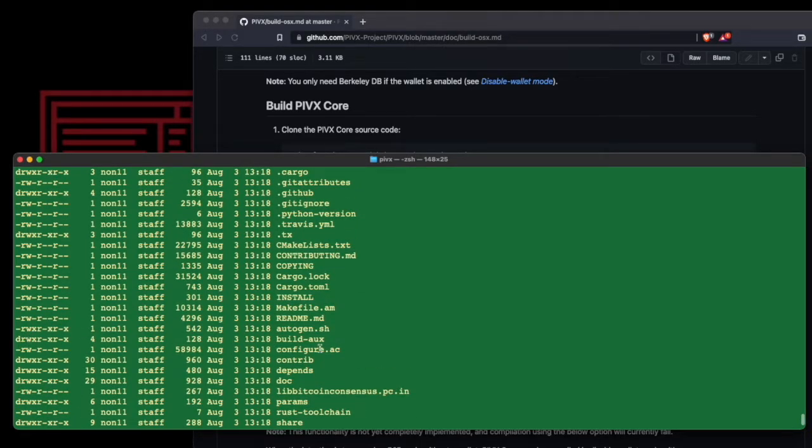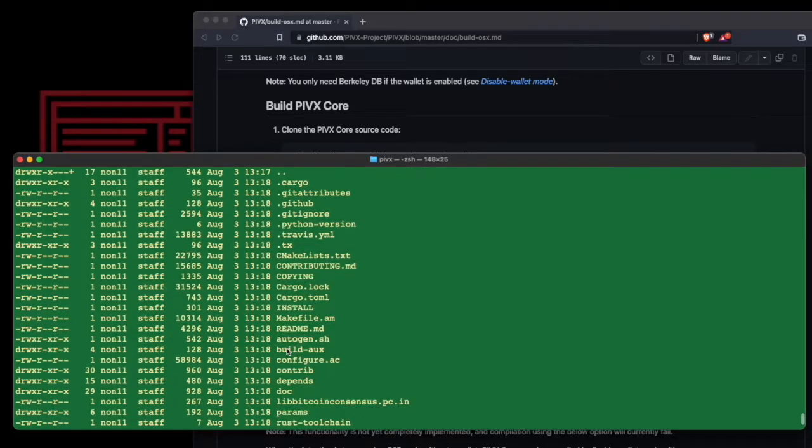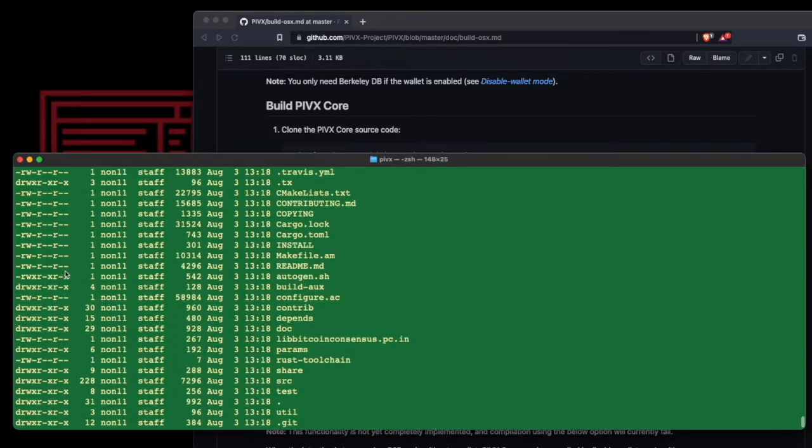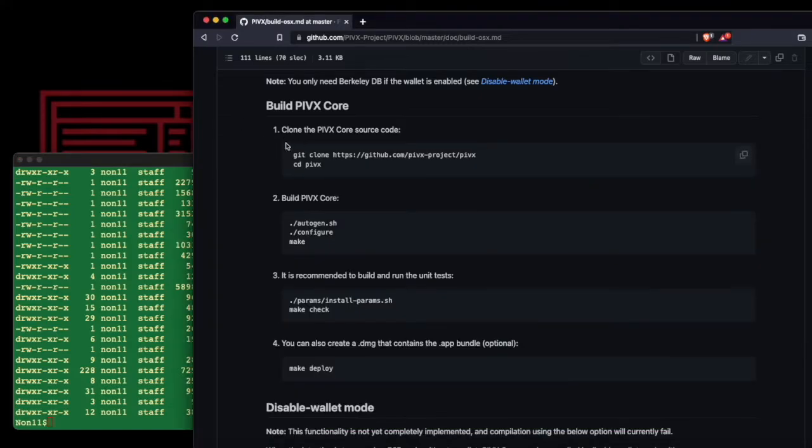Every name that starts with a D is a directory, just like a folder, and the items that have an X are executable. You'll see all the directories are by default set to executable because you have to be able to get into them.